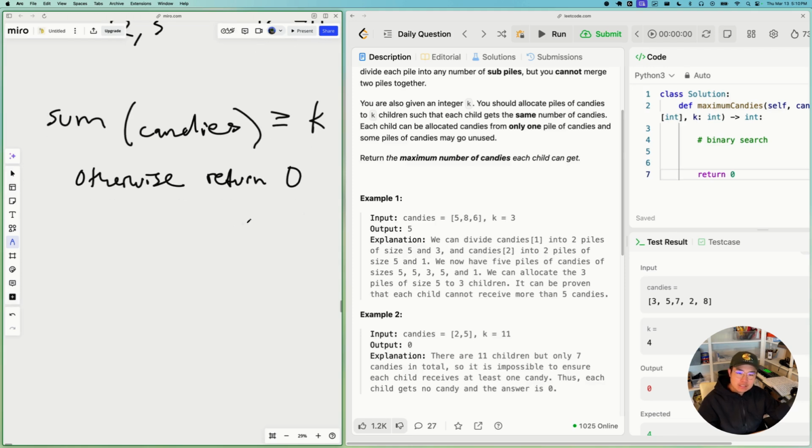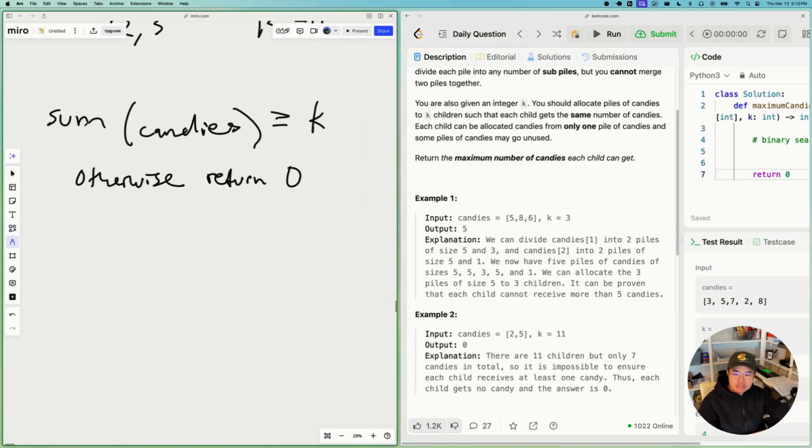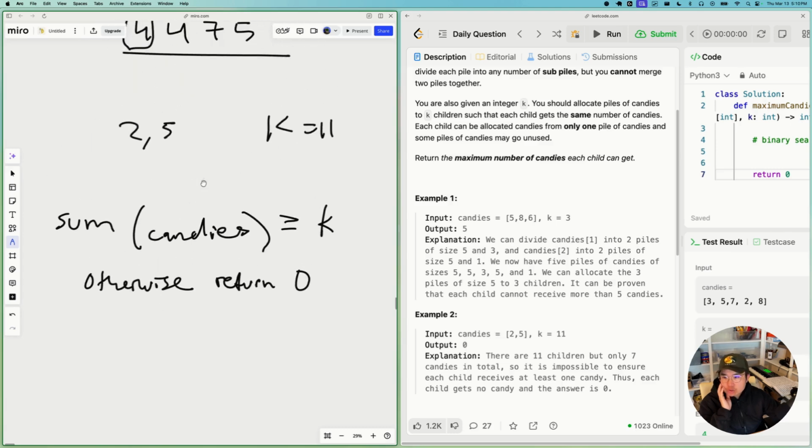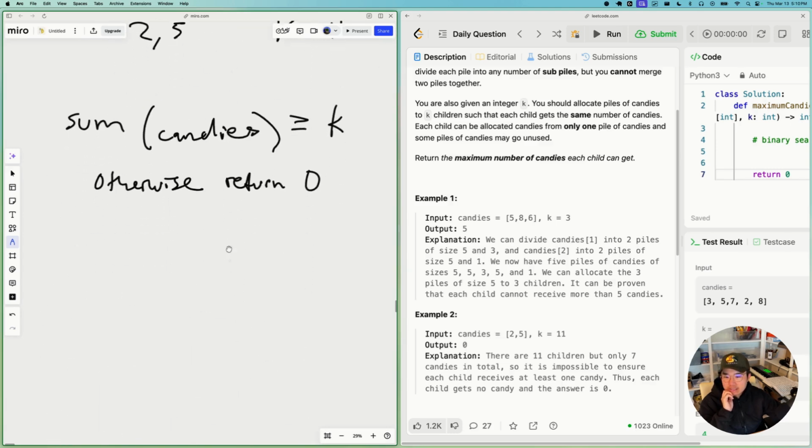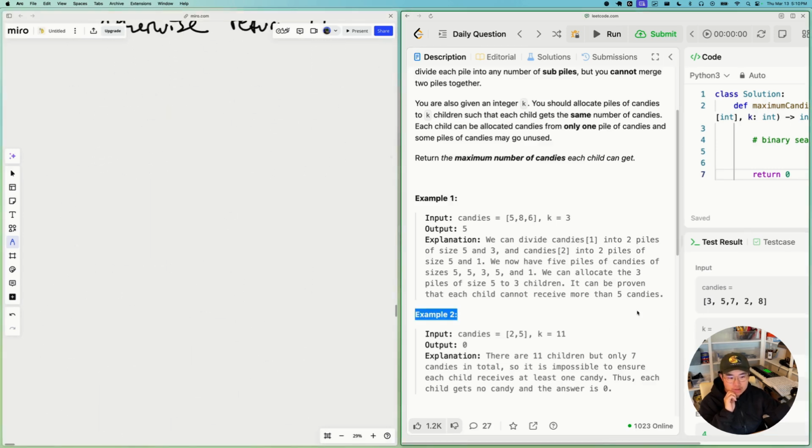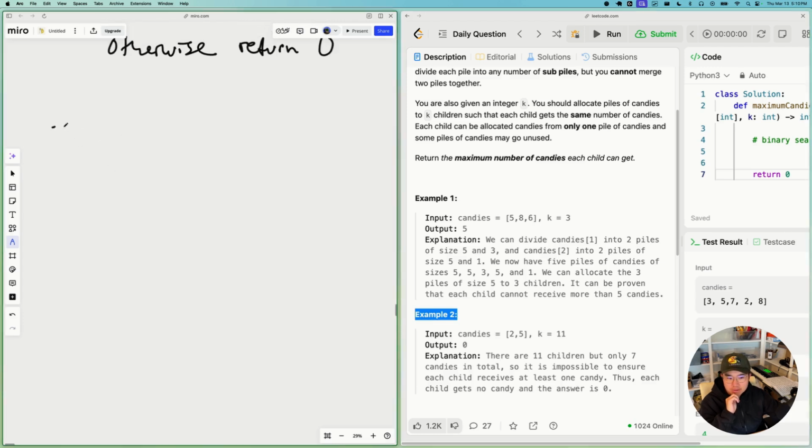I kind of see a binary search approach, and it has to do with summing up all the candies. So I'm going to do this with the example that I wrote down here, and we're going to try something. 3, 5, 7, 2, 8. That is our original candies. And then let's have a K of 4.